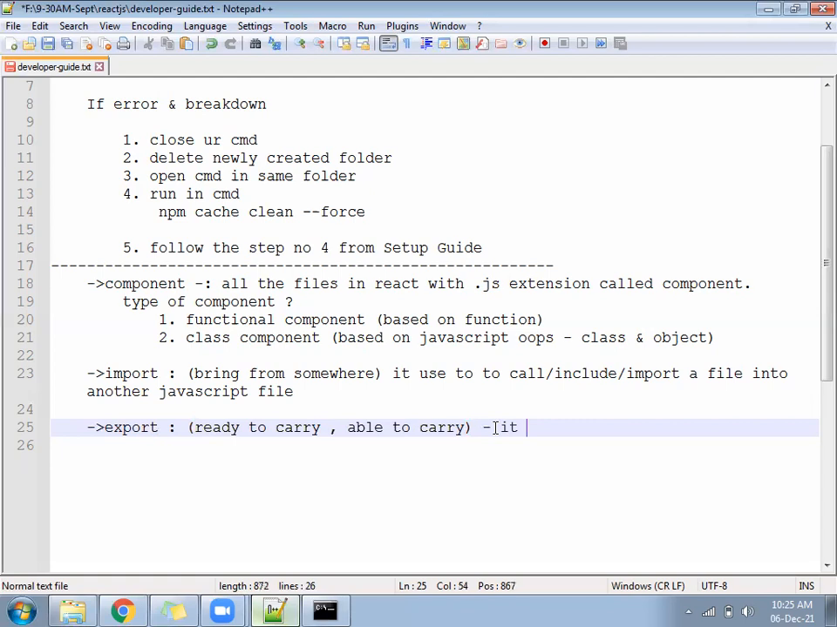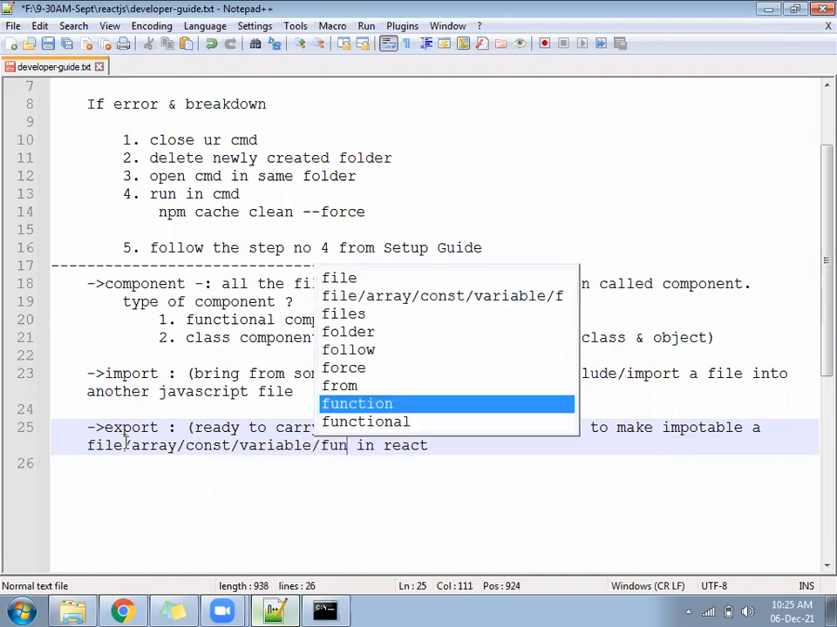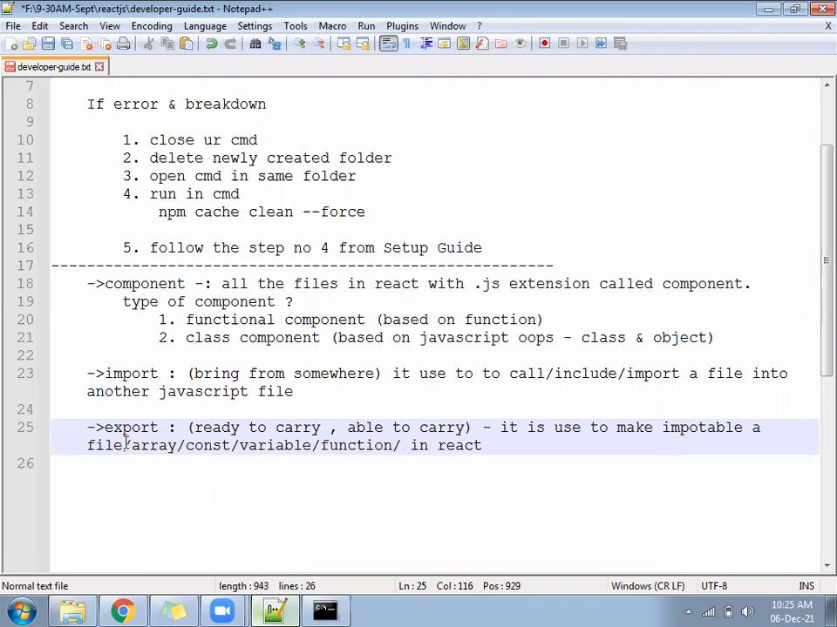It is used to make importable a file, array, constant, variable, function, class in React and JavaScript. Not exportable, importable.